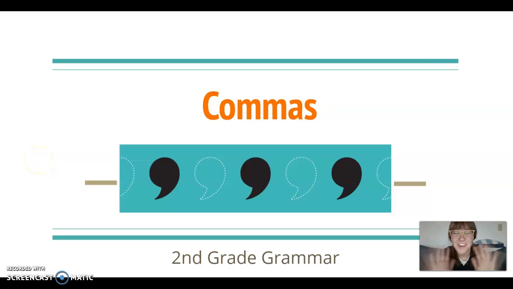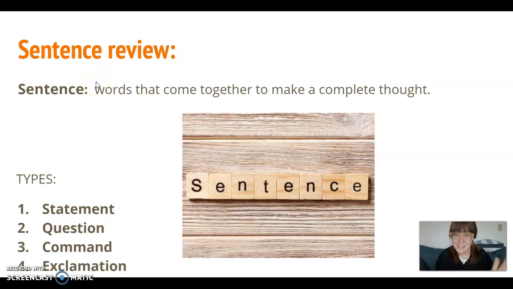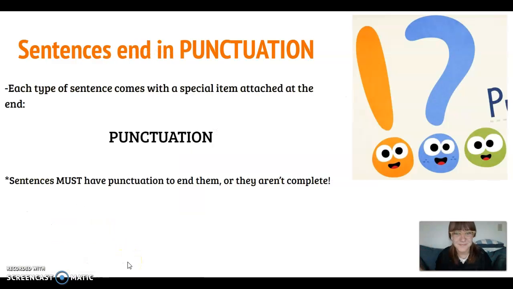Grade grammar learners. We are going to talk about a subject called commas today. They also belong in sentences. So again, to review, sentences are words that come together to make a complete thought. We've got 4 different types: the statement, question, command, and exclamation.